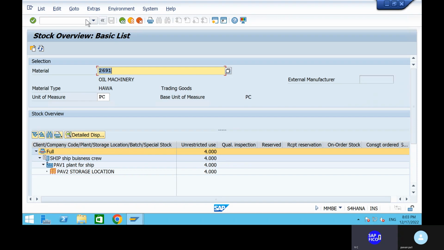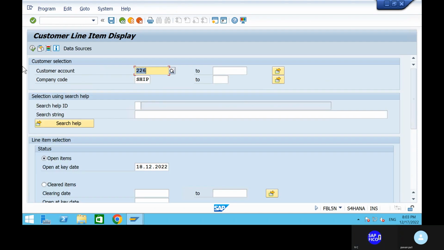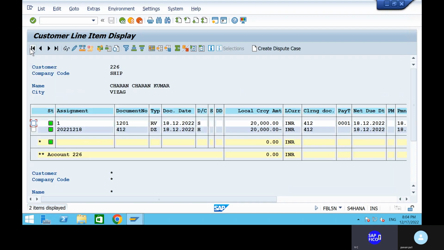Can you go to the transaction code FBL5N? Go to the transaction code FBL5N, and can you go to the execute option? See, there are no open items. We have cleared 1 open item in this, I mean previous 20 minutes back only. Can you go to the execute button? See, 20,000 we have cleared it.